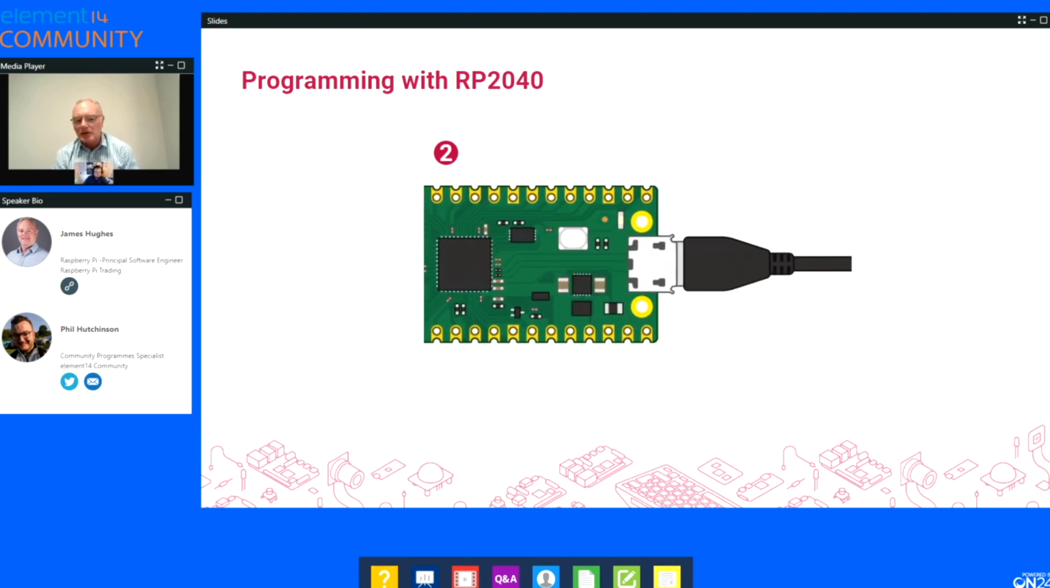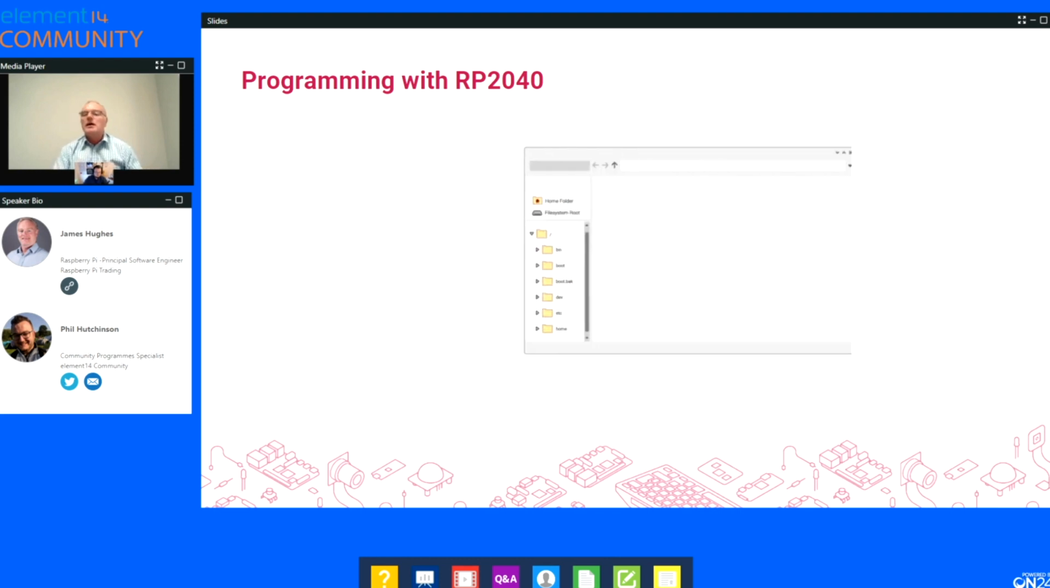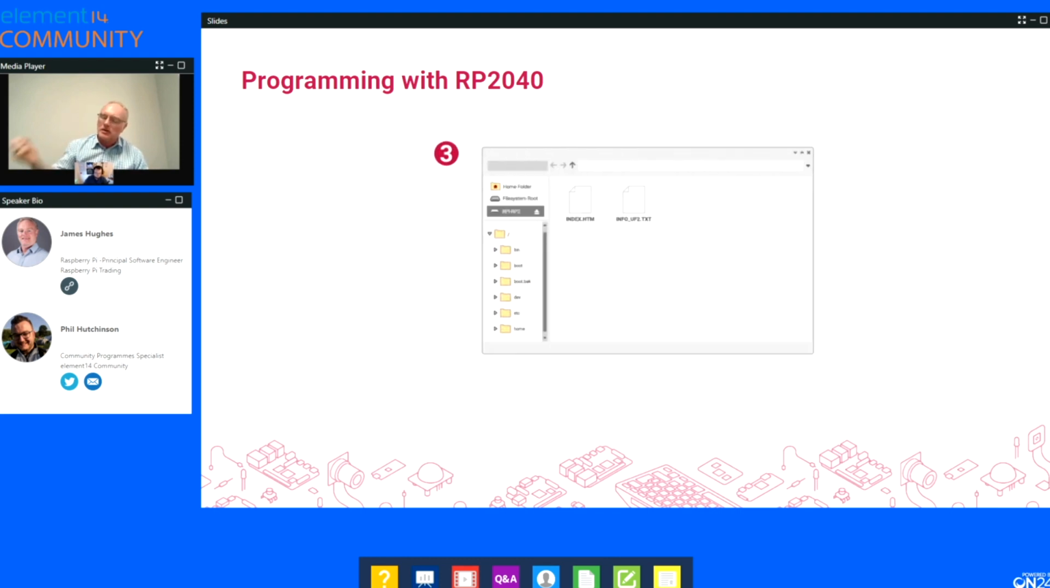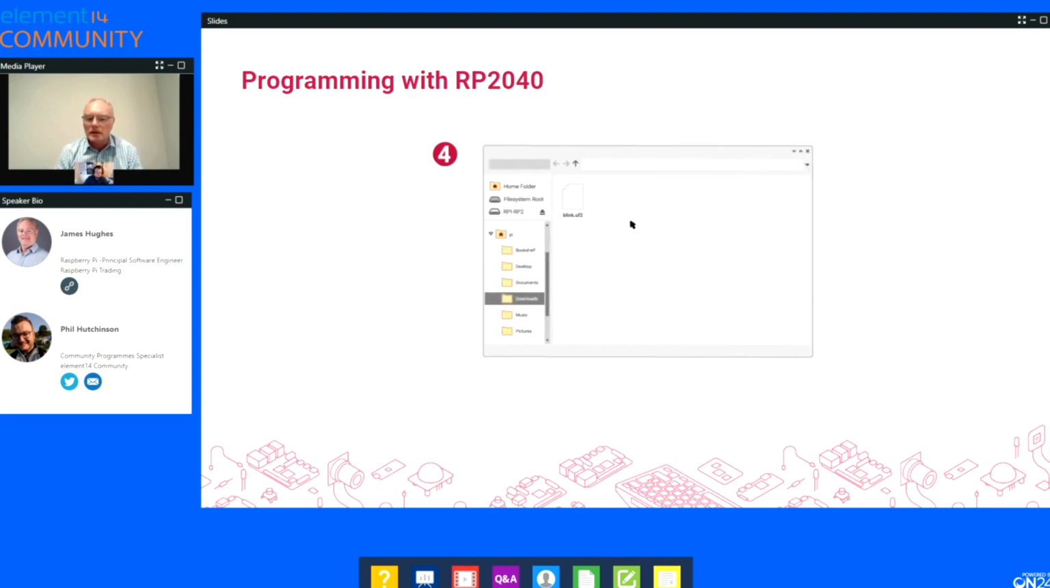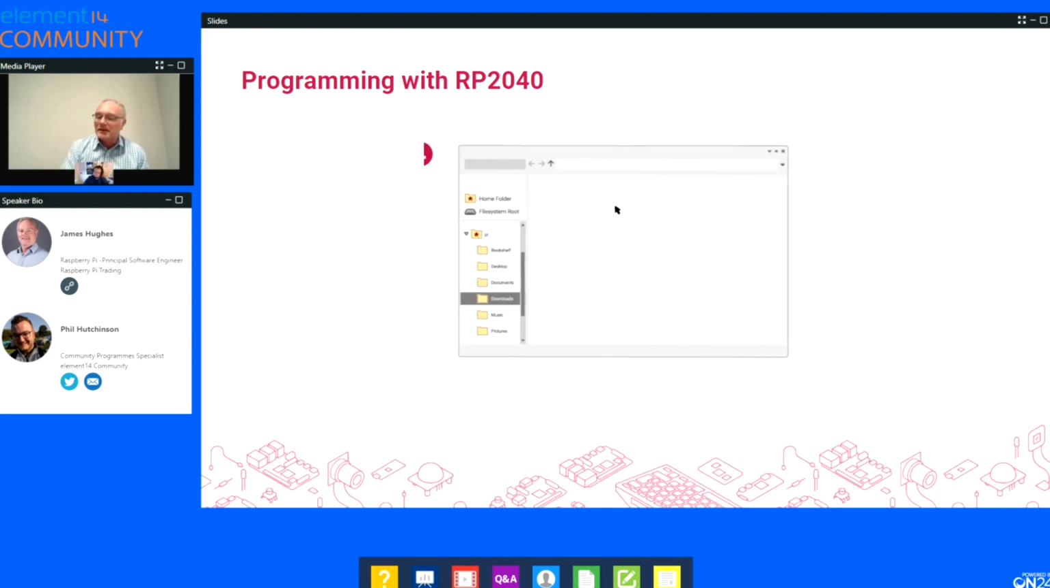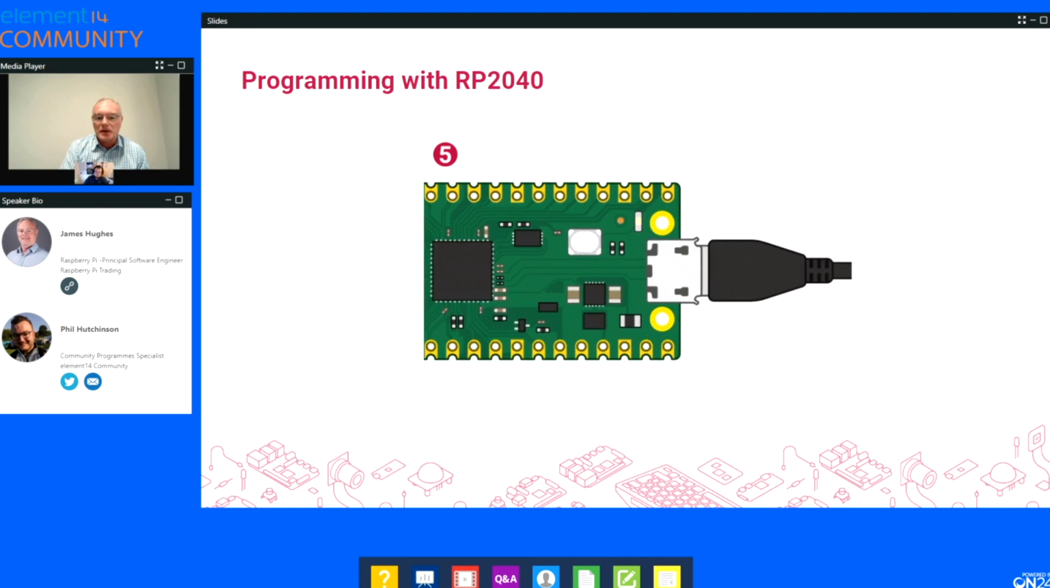You just plug it in with the boot select button pressed down. It appears as this mass storage device. You just drag and drop your code to it. Now, there is an alternative way of doing it, which we'll come to a little bit later when we talk about debugging. But really easy to use.